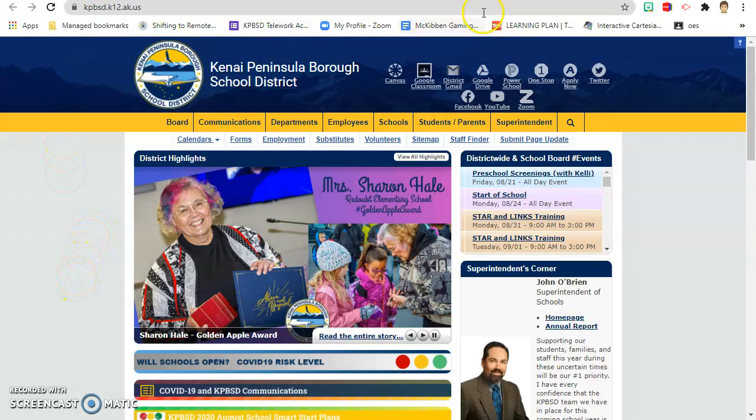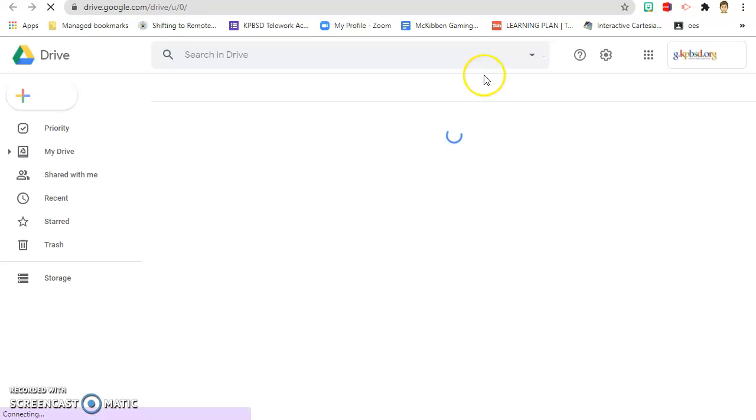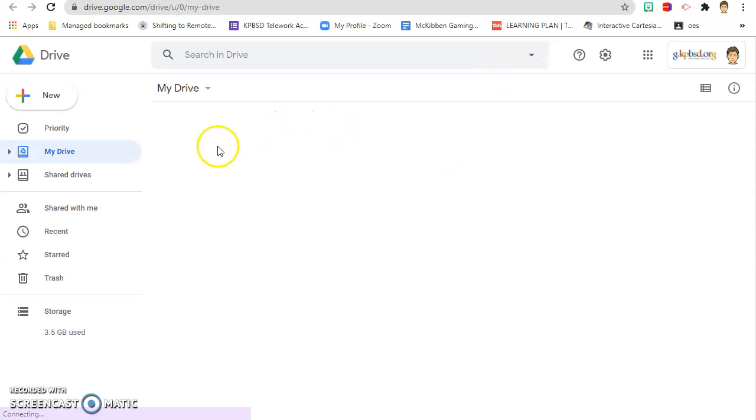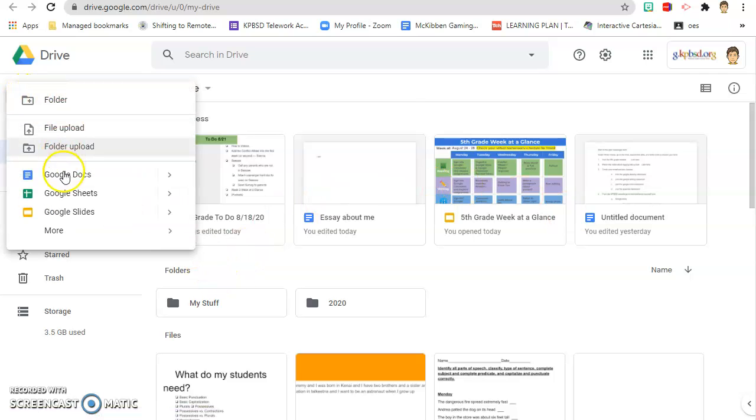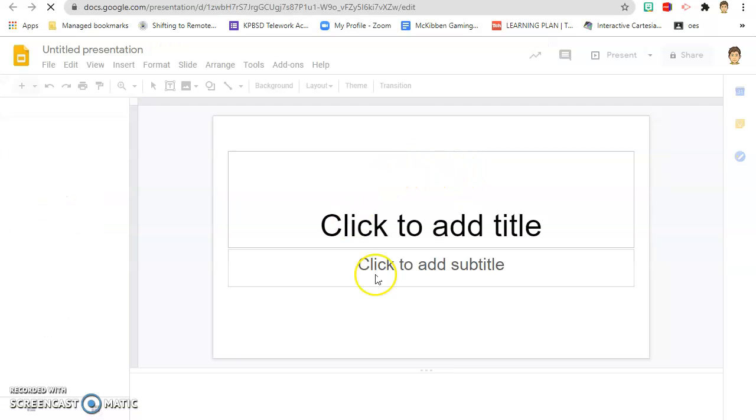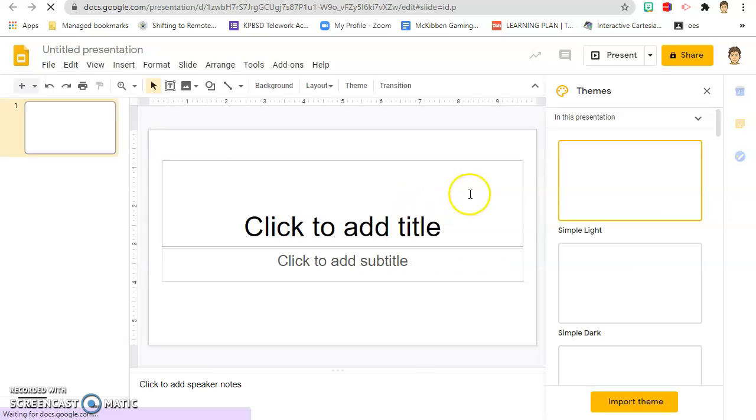To get to Google Slides, you're going to want to go to your Google Drive. From the KPBSD website, click on the Google Drive. It's going to take you to your drive where all of your documents are stored. Click on New, and go down here and find a new Google Slide. This will open up a blank slide for you.